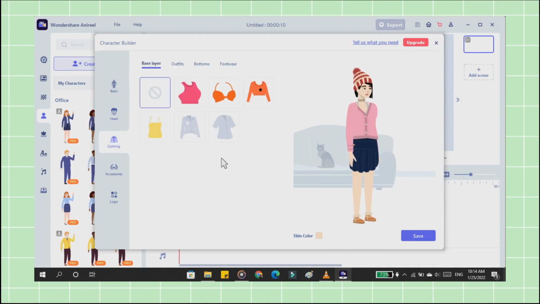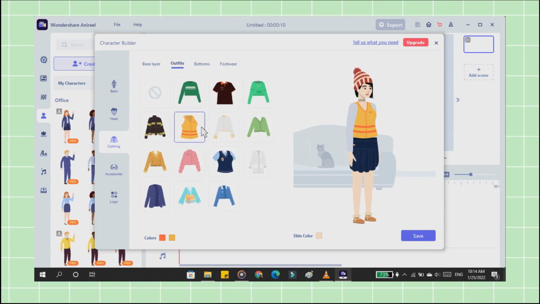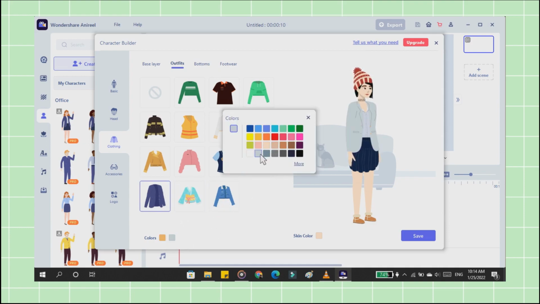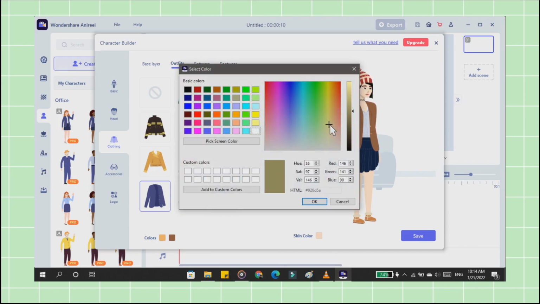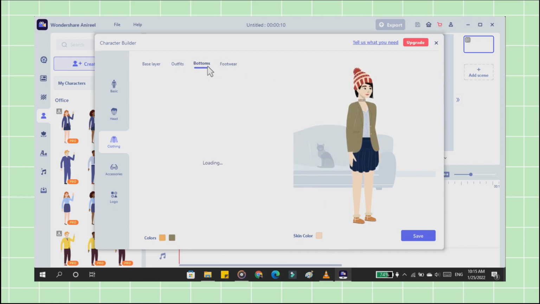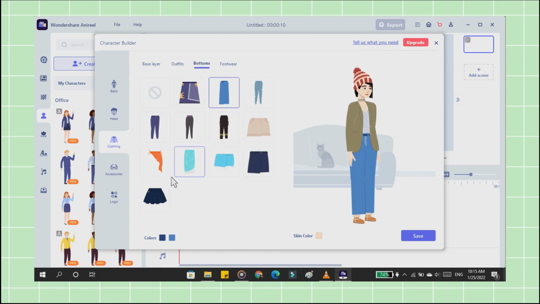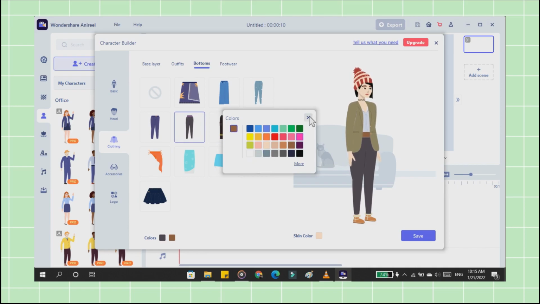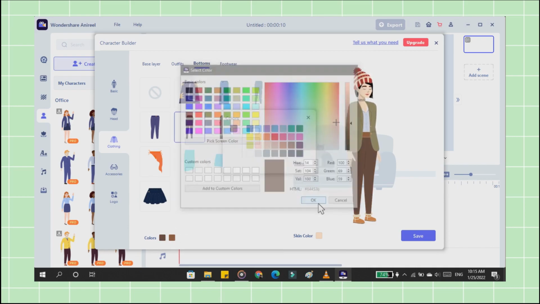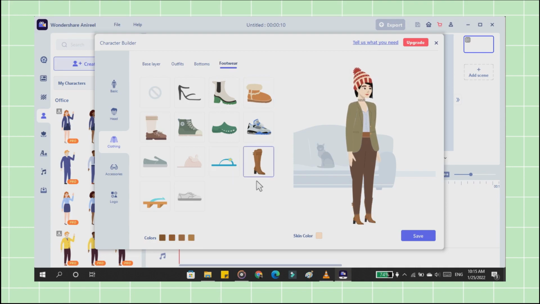After that, we move to the clothing. First, you have to add the inner or base layer of your outfit. Then you can choose the outfits or the outer. Then you can choose one of the bottom outfits. And you can choose footwear.